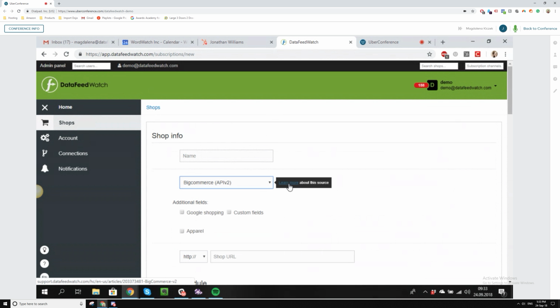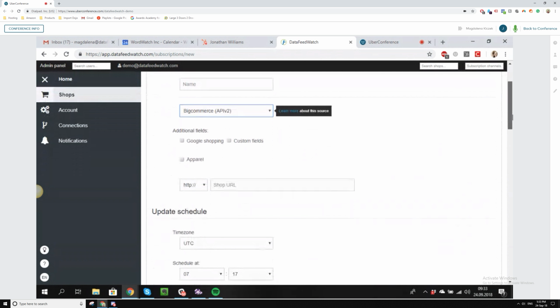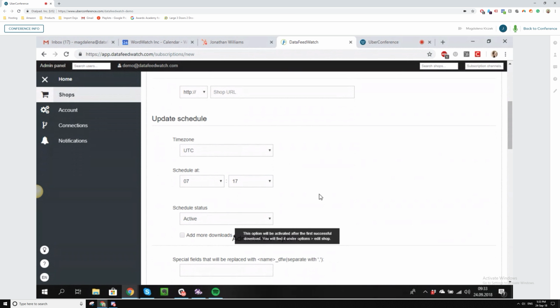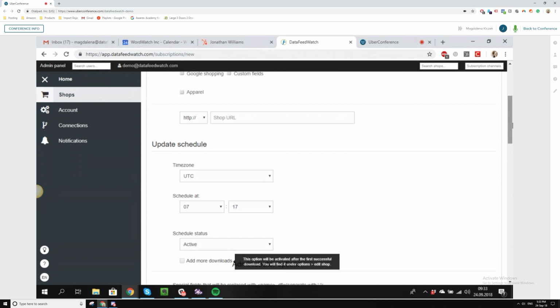Also, on the right side here, you have the Learn More button that will take you to a step-by-step guide on exactly how to connect. Okay. And then the next step here is just to choose what time you want us to update the product information. As a default, we update it once a day, every day. If you need multiple automatic daily updates, then it is possible to add under the agency plan. Okay. Right, and then we can go back.